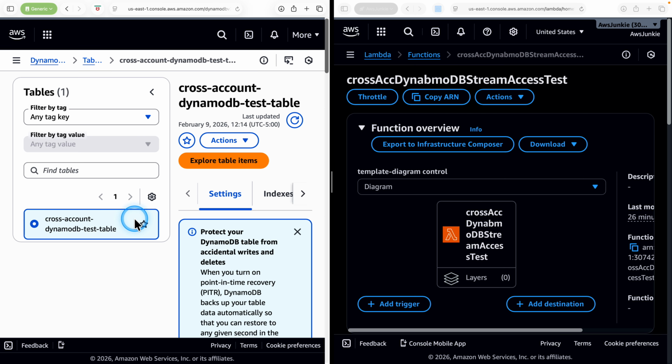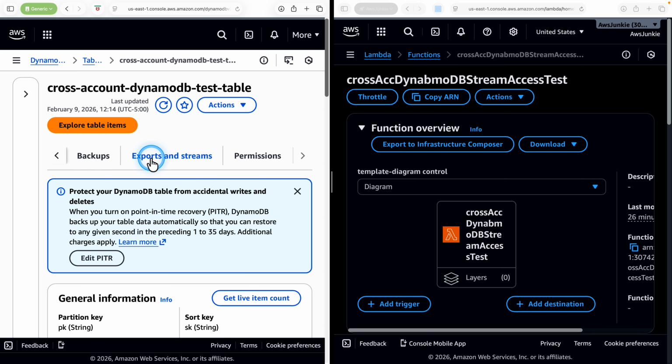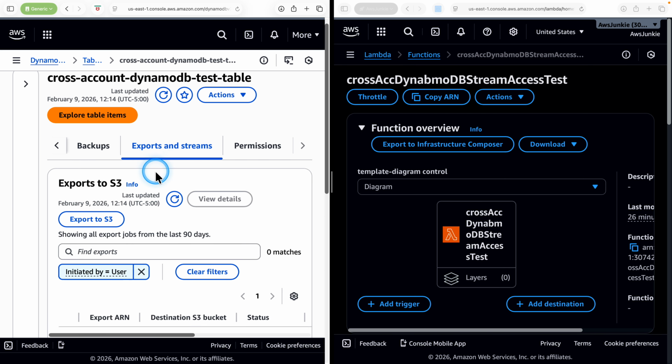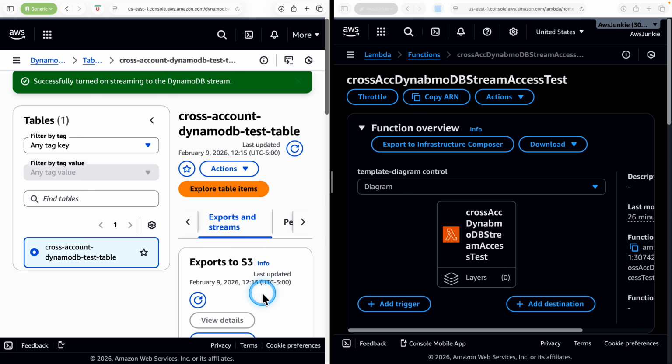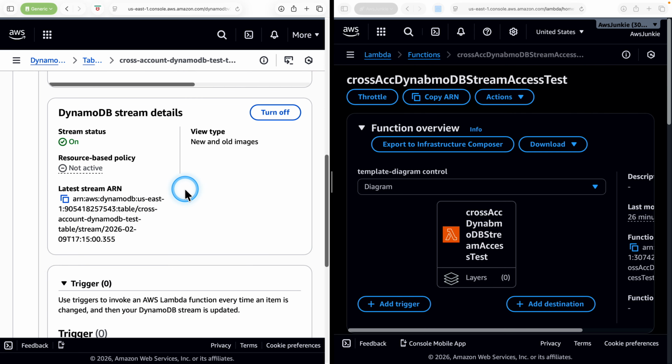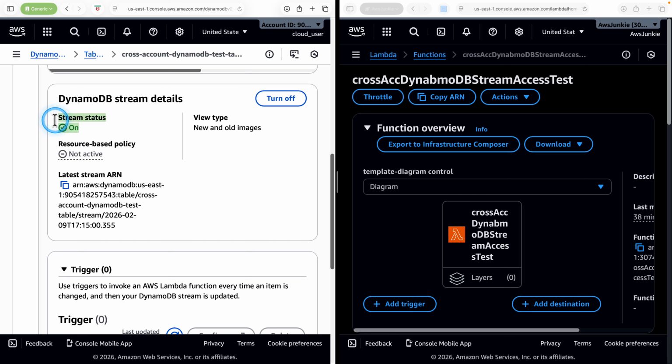Let's open the DynamoDB table, export and streams, scroll down, turn on the DynamoDB stream. DynamoDB stream is on now. Next, we'll update the execution role of this Lambda function so that it has the necessary permission to access this stream.